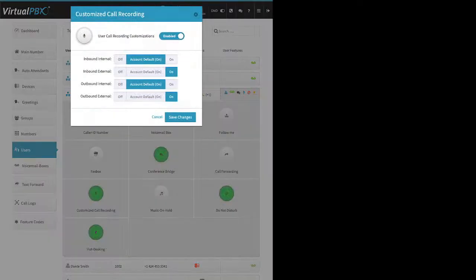Right, customized call recording. So when you first enable it, it looks like this, and basically this setting allows you to record calls on your system. Once you enable it, you need to tell the system what kind of calls you want to record. Inbound internal is a coworker call, right? Some other Dash user called me. Inbound external, customer Mary called me. Outbound internal, I called a coworker back. Outbound external, I called customer Mary back.